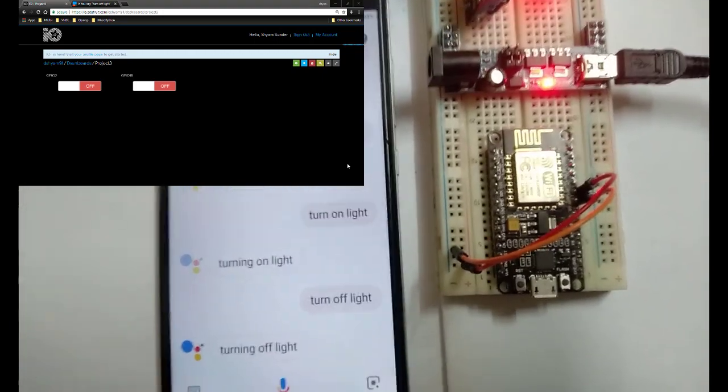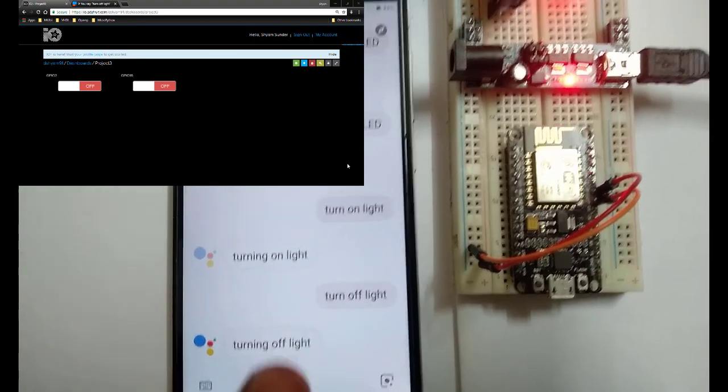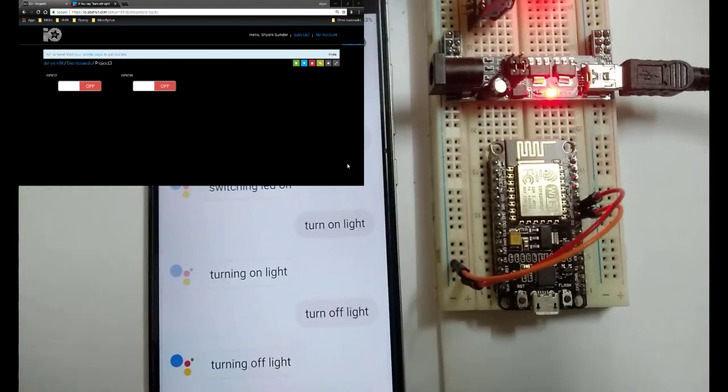This is the same program that we created. There is no change in that. It's just waiting for the message. Instead of the trigger happening from Adafruit through a mouse click, now it's happening with a voice command.